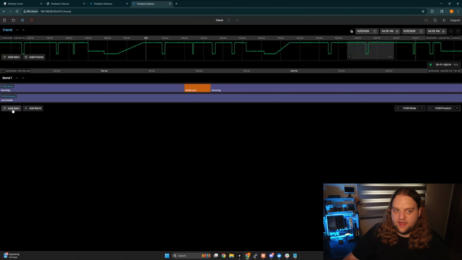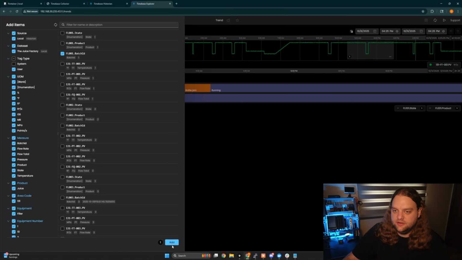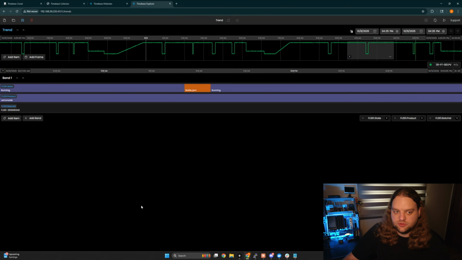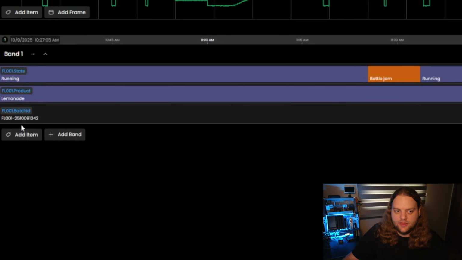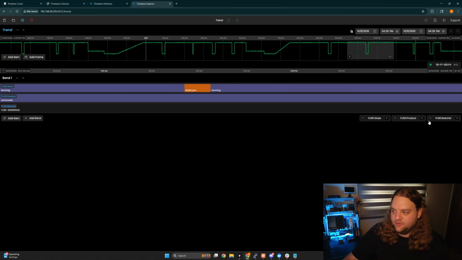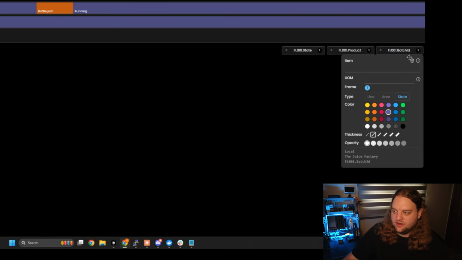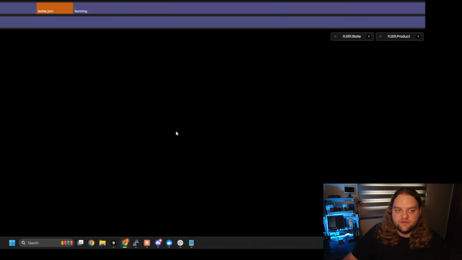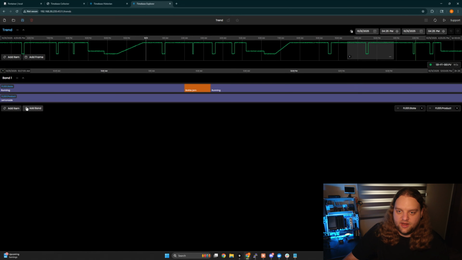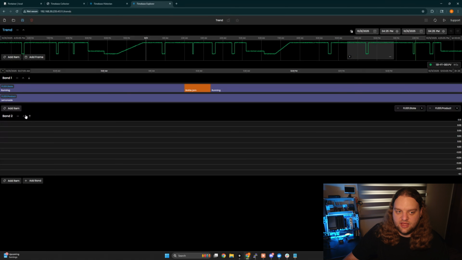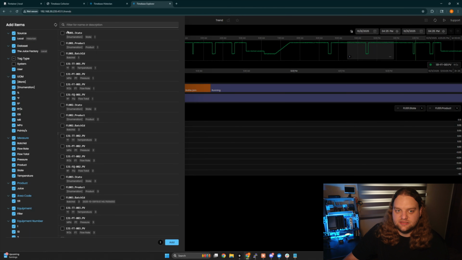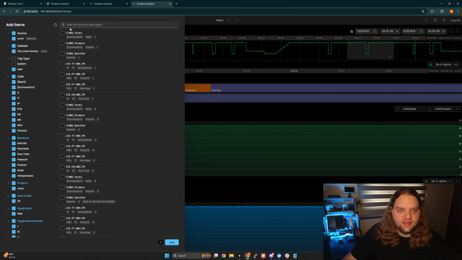We can also add a batch ID that will tell us which batch was running at any given time. If we accidentally added something that we don't necessarily need to see in our flow, we can click over on the side, click on the little card, and remove it from the band. If we want to add another band, we can do that by hitting add band. We can add items to these bands, and we can just keep making more and more things on our screen.